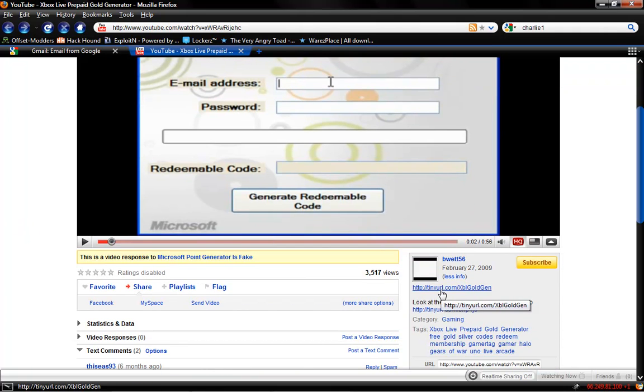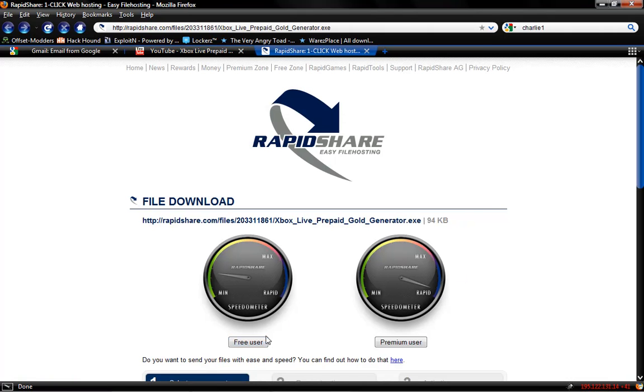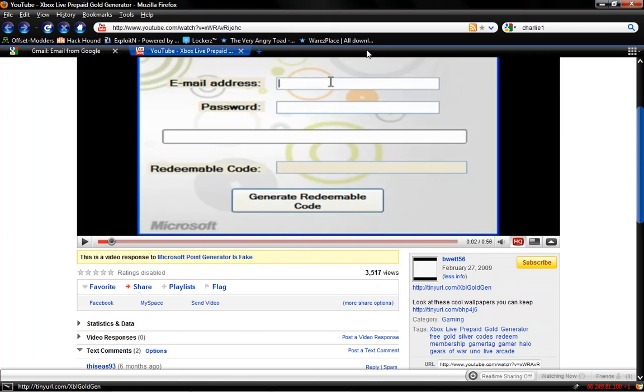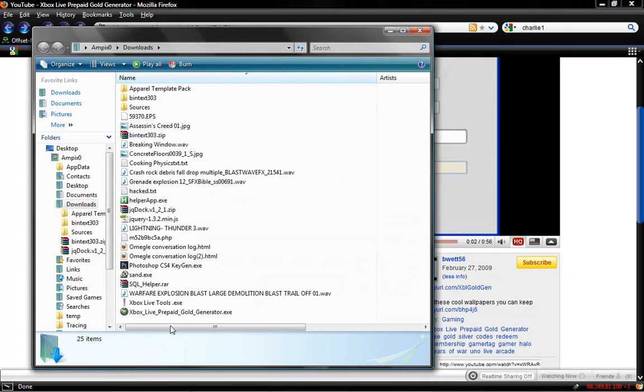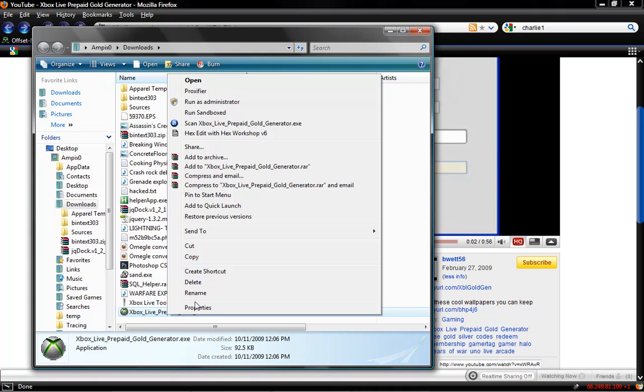So let's go ahead and download his gold generator, free user, and then we're going to press download, but I've already downloaded it, so I'm not going to do that right now. Let me go into my downloads folder, and let's look at the program. I'm opening it in Sandboxie, which is a way of not getting viruses. I already know it doesn't have a virus, but we're just going to make sure.